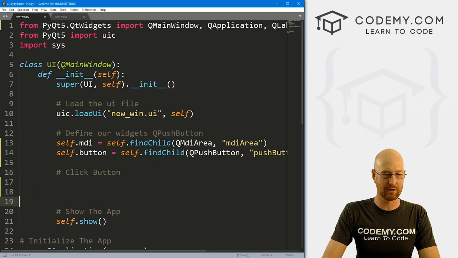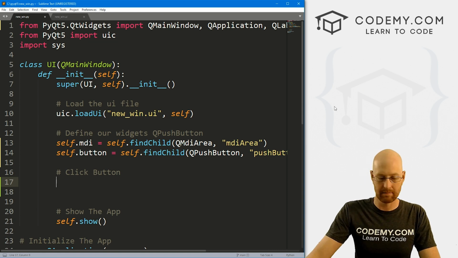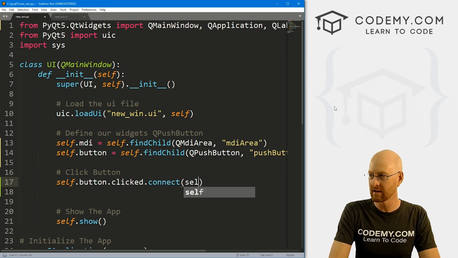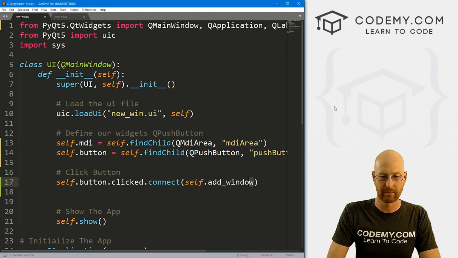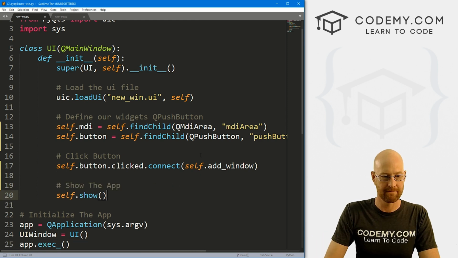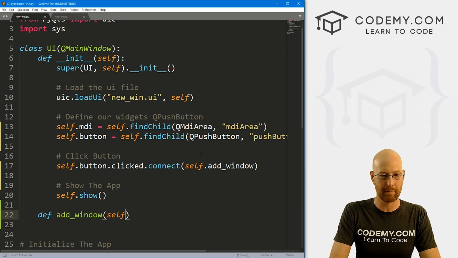Now let's create a little function that gets called whenever we click the button. So that's going to be self.button.clicked.connect. We've done this many times in other videos. And we want to run, let's create a function called add window. Okay, so we haven't created that yet. Let's go ahead and do that. We also want to show our app, right? So now let's create that, define add window. We want to pass in self. And for now, let's pass.